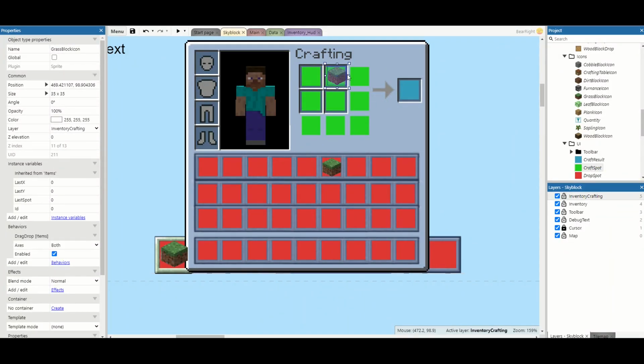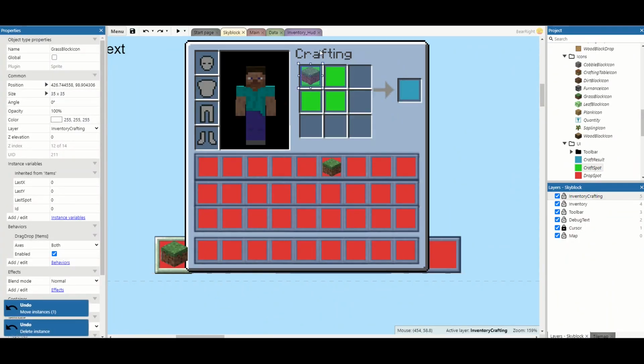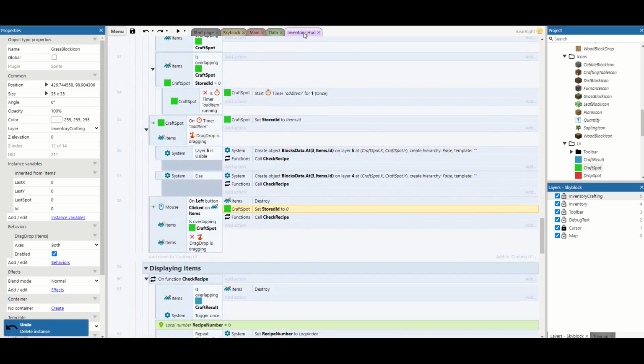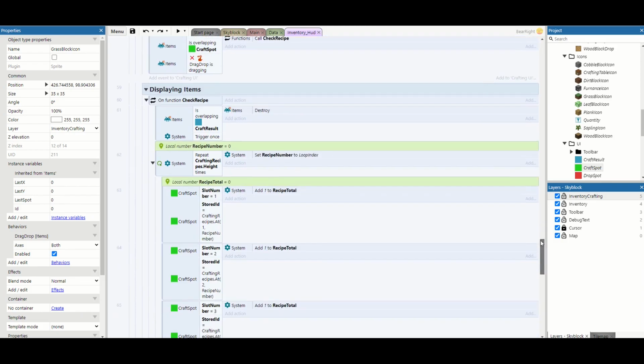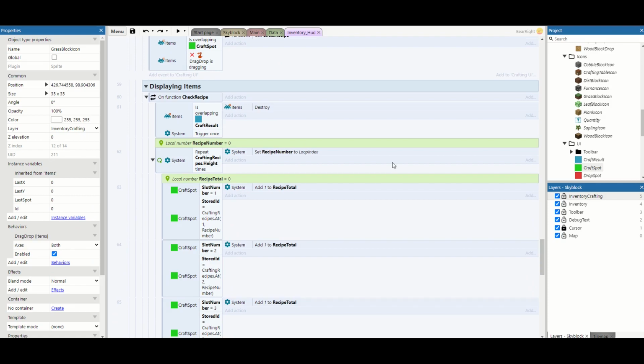If I was to place my grass block on top, it would have the stored ID of 1, because the block ID of a dirt block is 1. If I was to place wood on there, which is one we've used a lot today, it would have the stored ID of 4. I'm using that system to do our crafting recipe check. If we left click on one of these, we want to put that back to 0 because the item is no longer there. So finally we come to our crafting recipes.